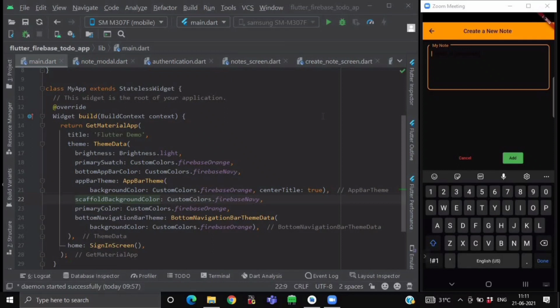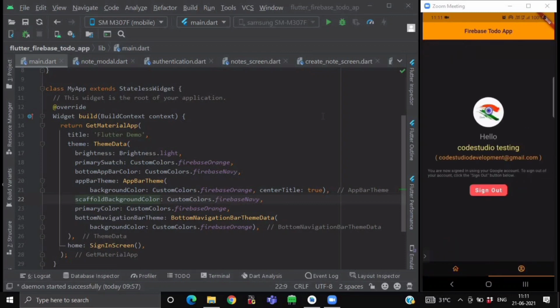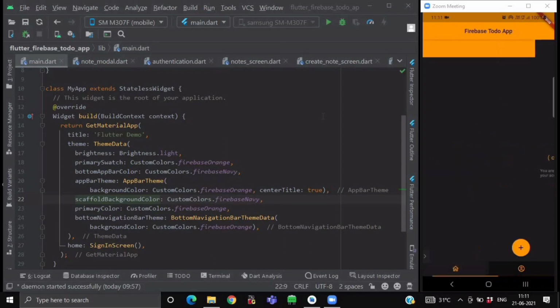There is also one text form field as well. When you press on that, you get back to your note screen. And over here, if you click on the second tab, it will show the information of our current user who has been signed in. I hope you like the UI. So let's get started with our coding part.